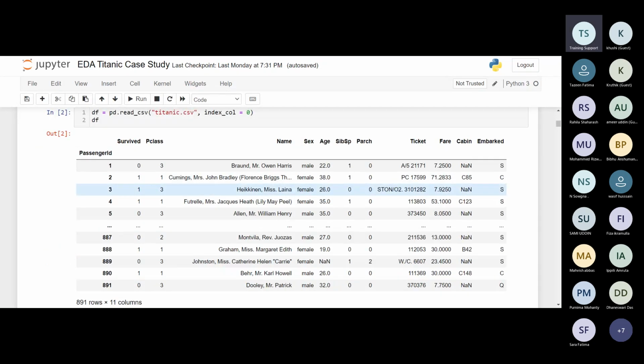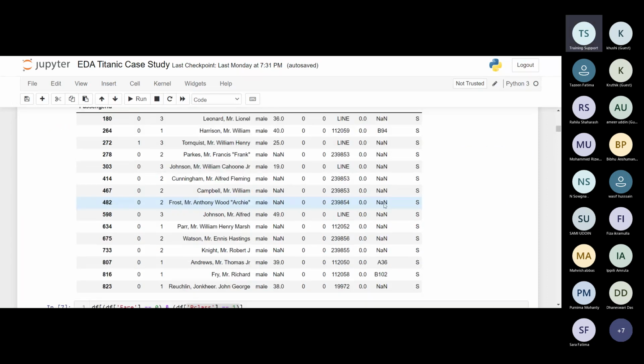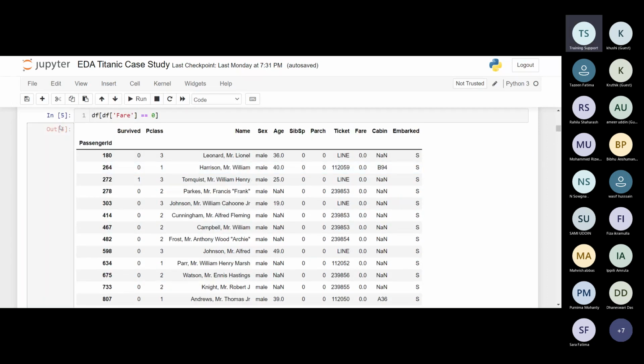So I saw that some people paid zero. So how is it possible that some people paid zero money for the ship? That is not possible, right? Now there is a possibility. See, in the Kaggle, we will study that the dataset is basically containing the details about crew and passengers, both of them.